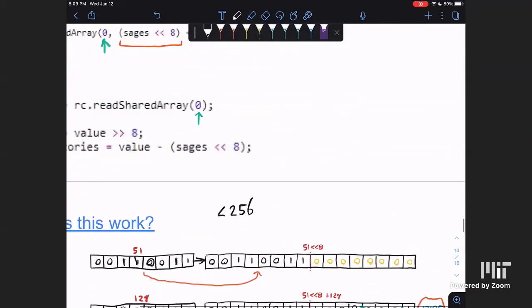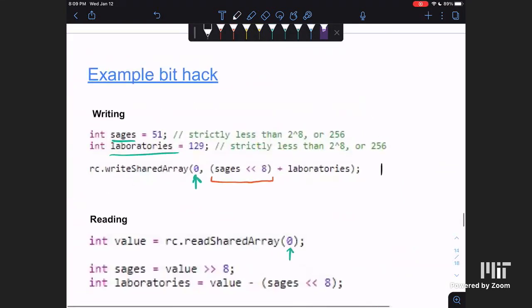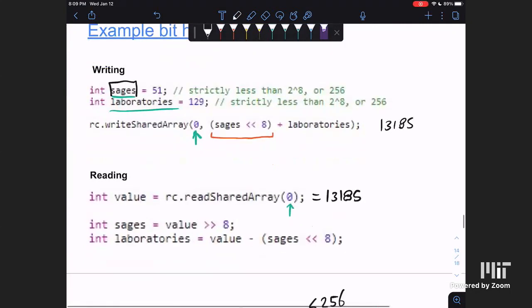So now in our array we have 13,185. And now we can read that, and then value here would equal that 13,185. So you could read this at a later time in a different robot, and then we're going to see how we can re-extract these two values out of it.